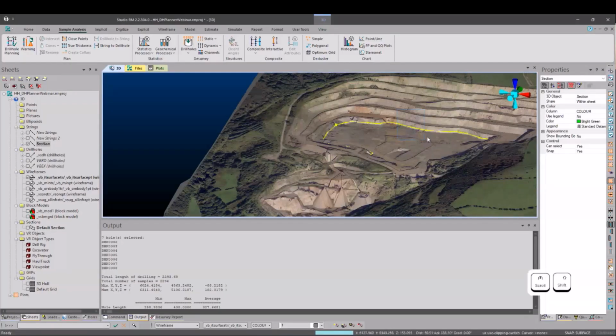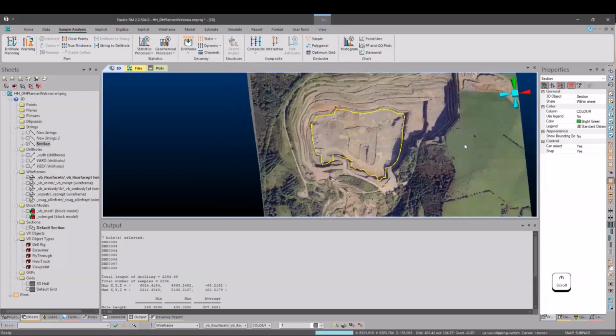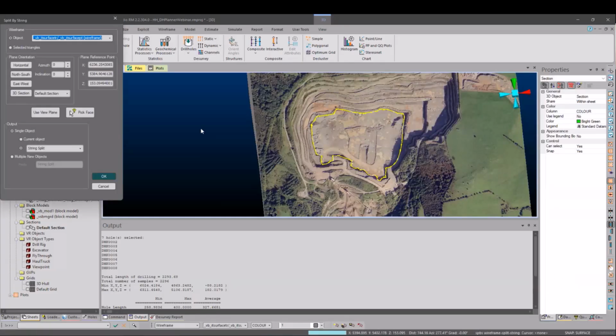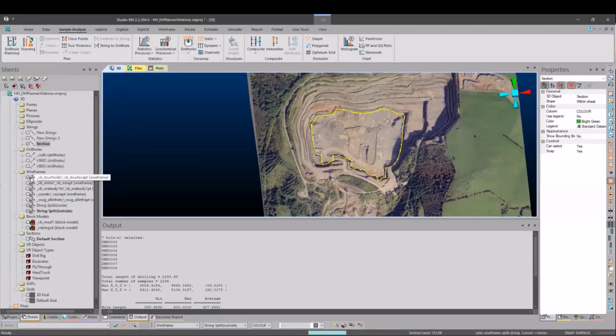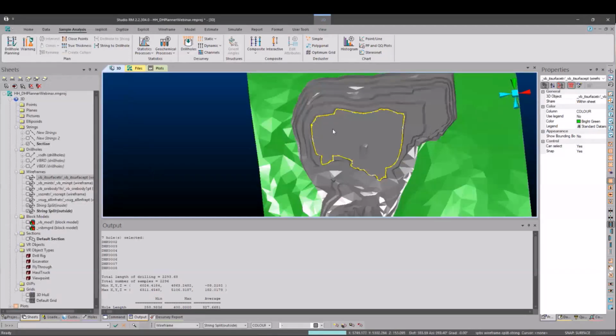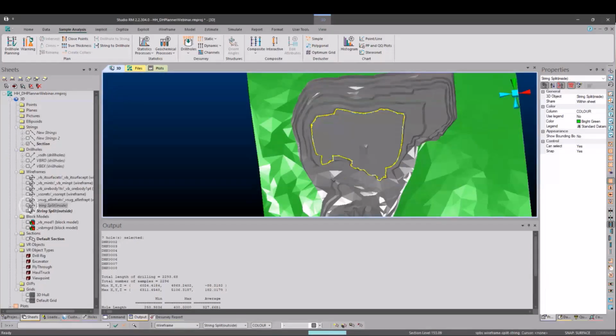And now I can separate my pit floor from the rest of the triangulation. I can do that through SPBS, or split by string. Now that I have a closed string, I'm going to generate multiple new objects. It's going to have an inside and an outside. And from there, I can turn off my original, and now the inside looks like that, and the outside looks like that.